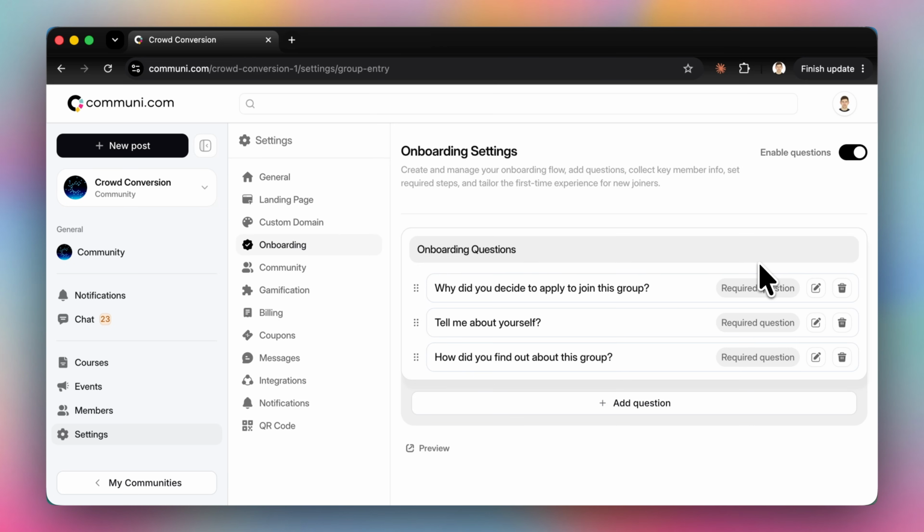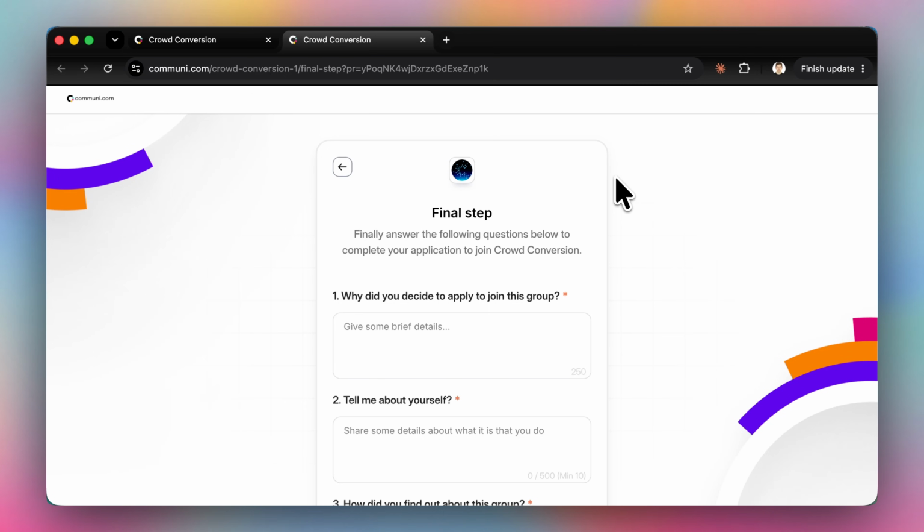What happens is that when someone registers for your group, they're going to go to these questions as the final stage before the application is sent, and then you can go ahead and approve them. So this is how it looks. We can preview it. This is really helpful, obviously, because you can see how it looks.